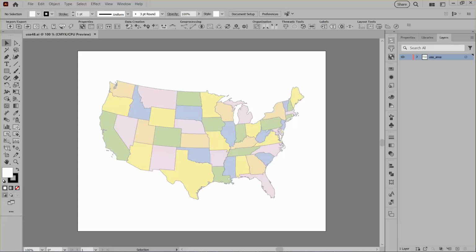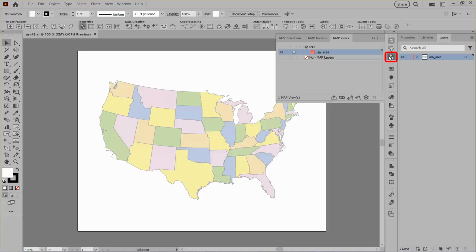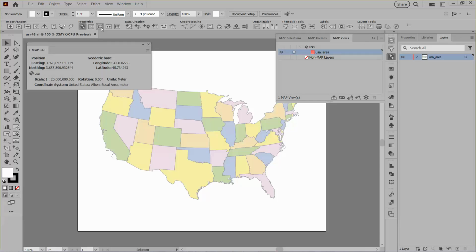To start, I have already opened the USA48 AI file from the tutorial data folder. As the name indicates, this document contains the 48 contiguous US states. If I open up my Map Views panel, I can see that the polygons are on the USA area layer in a map view named USA. I can also open up my map info, and you can see that the coordinate system specified is United States Albers equal area projection in meters.